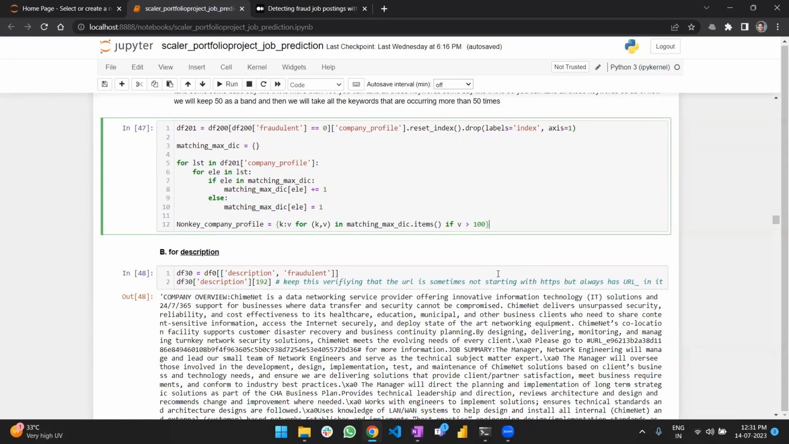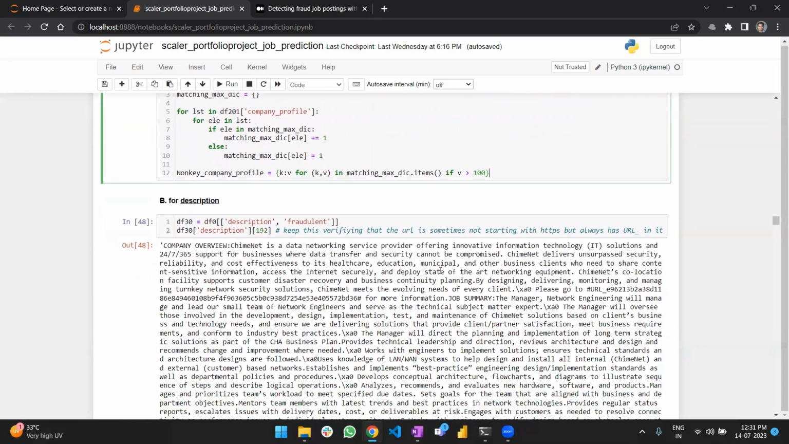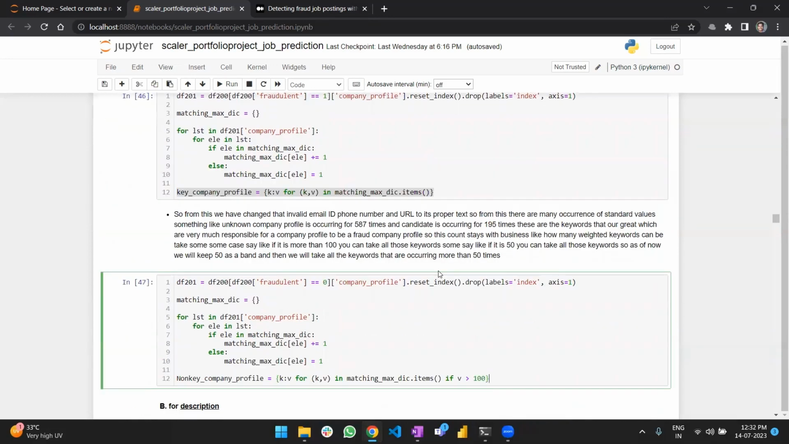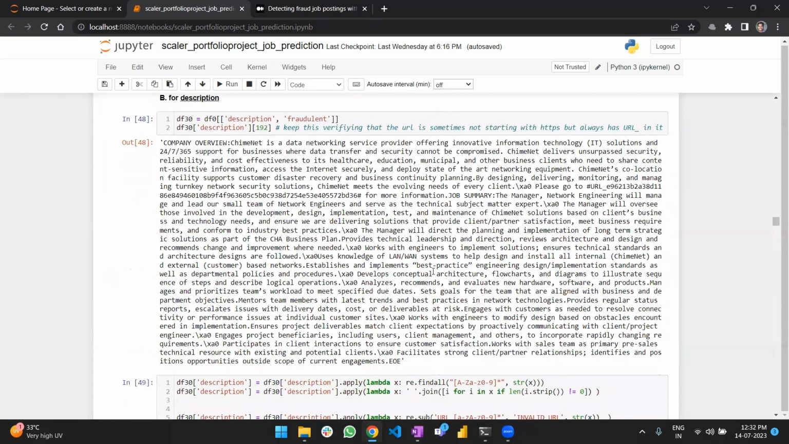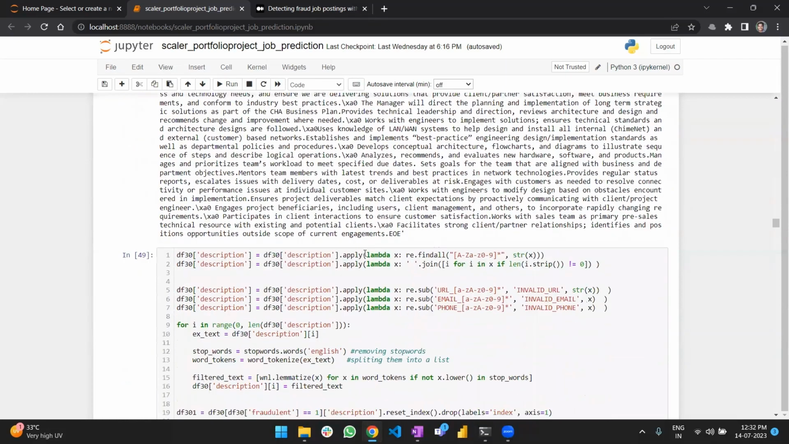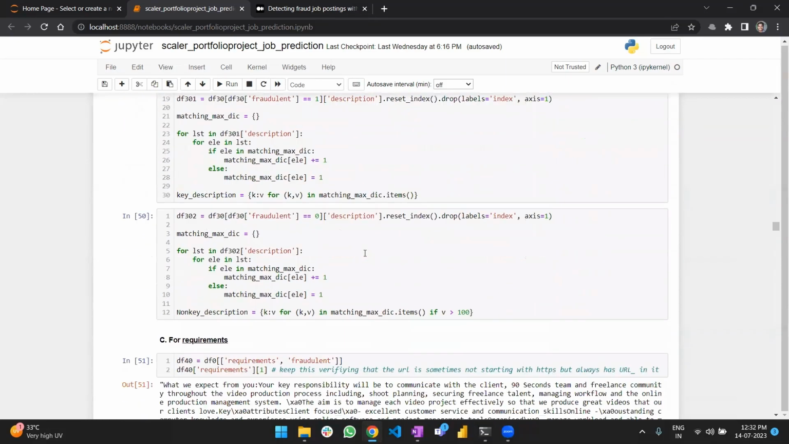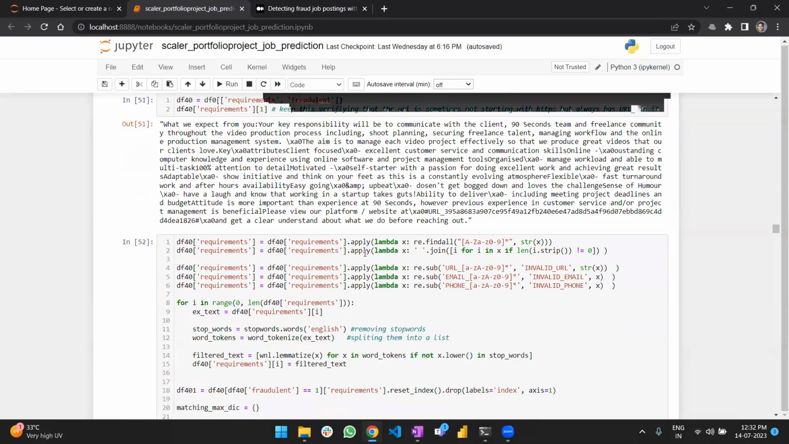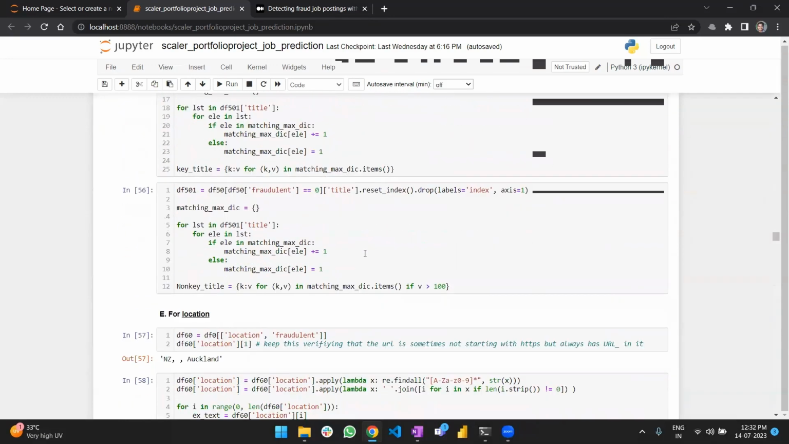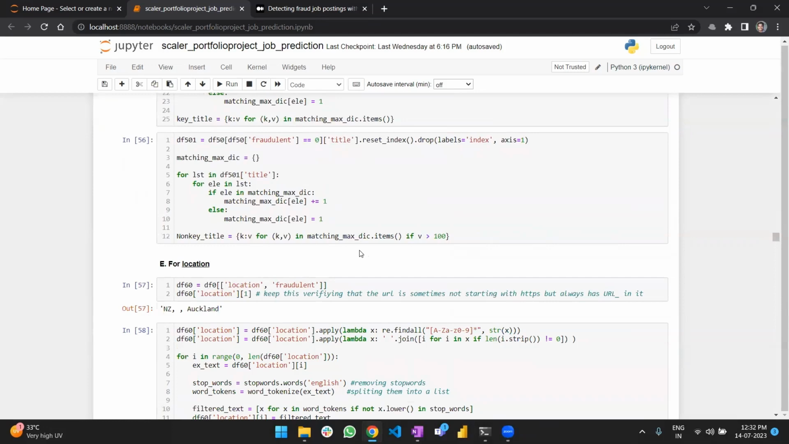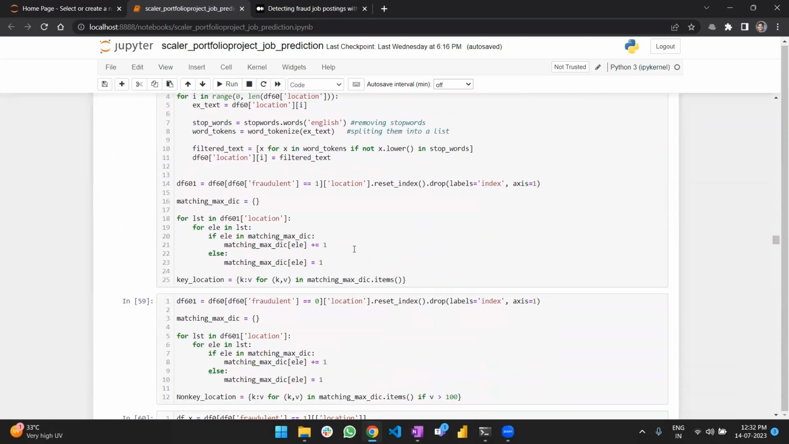So we did this similar process for columns which have paragraph kind of data, a huge string data. For description, it is the same. Similarly, we did that even for requirements, and even for title. So we found all the keywords for fraud data and non-fraud data, and we saved them. Even for location, we did that.